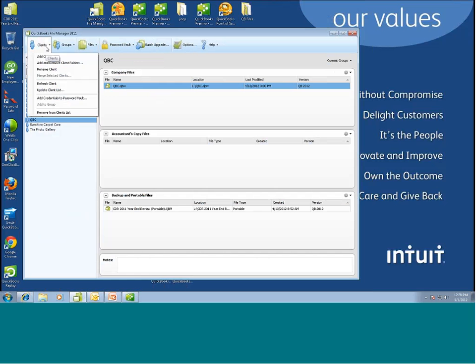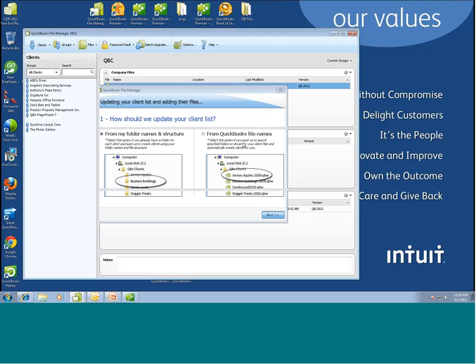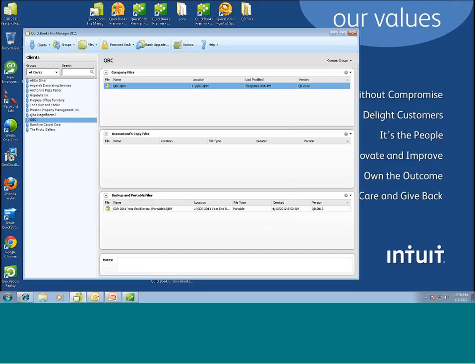You can add clients, because yours will be blank the first time you do it, just by updating the client list, and you'll have the opportunity to link it to a folder or to a file in a folder. Typically, you probably have a folder per client out on the server. Click Next. You would just add multiple clients at a time and browse out to add those folders, and then click Update List. It'll bring all of your clients here, A to Z, and all these file types there, giving you information of not only location out on the server, but when it was last modified.